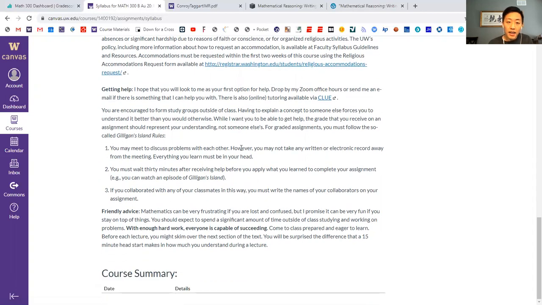Here's the last bit of course logistics, which is how to get help. Hopefully you can look to me first when you need help. I'll have Zoom office hours, as I said. You can always send me an email. I don't stay up super late, so if you send me an email super late, you probably won't get a response until the next day. But I do check my email regularly.